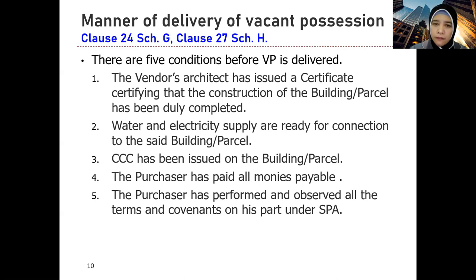It's just a matter of registering your account, creating account with Air Selangor or whatever, Syabas. So the responsibility of the connection itself is the responsibility of the purchaser. You can go and create your accounts with the providers.